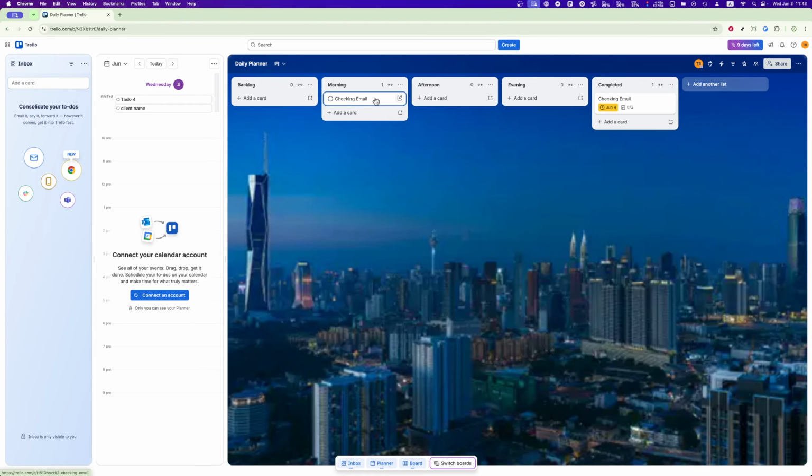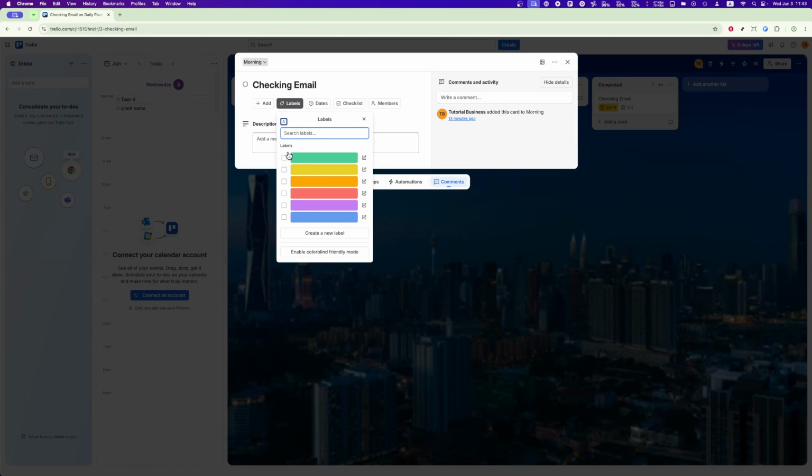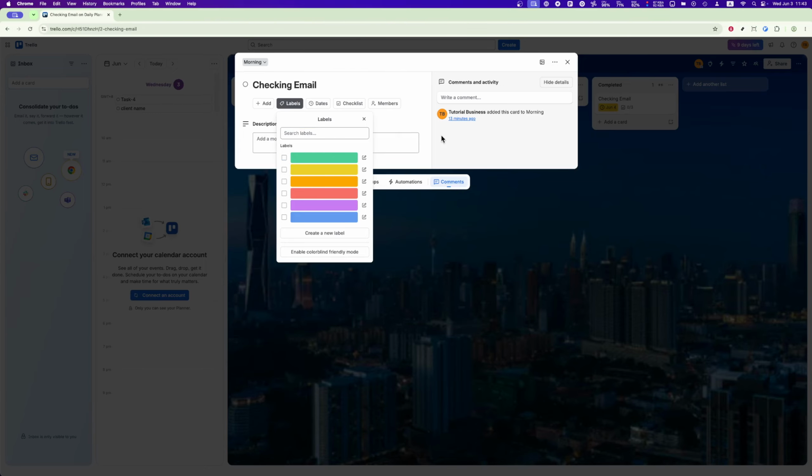To make your tasks even more organized, apply labels to your cards. Labels are a simple way to categorize and prioritize your work. You might use colors to indicate priority levels like high, medium, or low, or you can group tasks by type, such as work, personal, fitness, or learning. This will make it easier to scan your board at a glance.